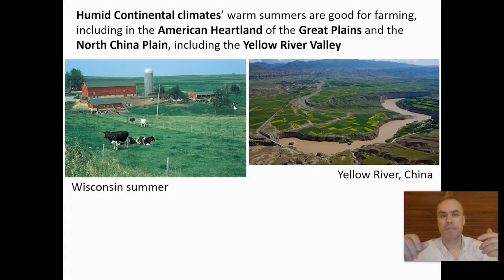The warm summers in humid continental climates make them really good for farming. For example, on the Great Plains of the United States, there's the American Heartland, the breadbasket, where you have the corn belt, the wheat belt, even the dairy belt, like in this picture of Wisconsin on the left.